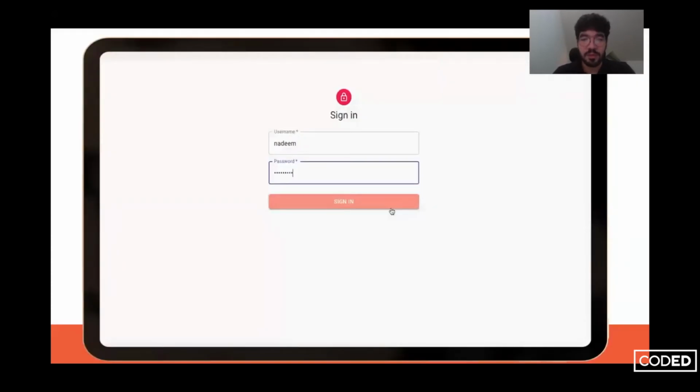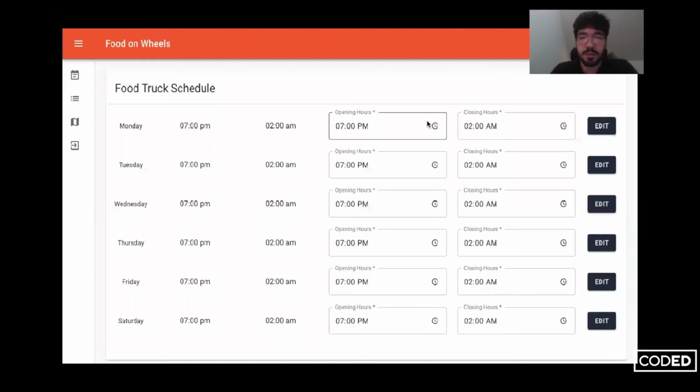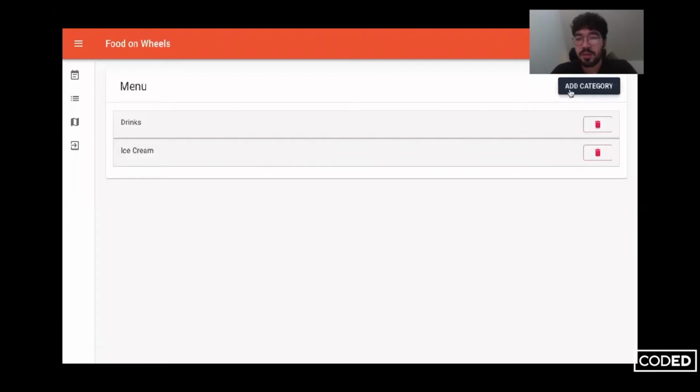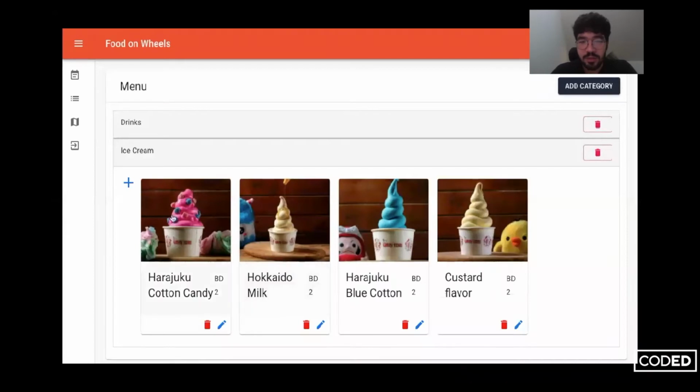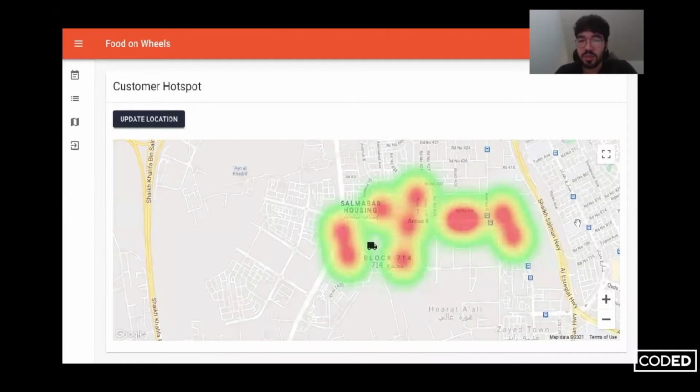So the solution from the food truck side is as a food truck, you can see your schedule, you can edit the time, you can add a new category, delete a category, and see your items. Also, you can add a new item, edit it, and delete it. And when you open the heat map, you can see where customers are located, which will help you to reach a larger customer base. Also, when you change your location, you can update it.